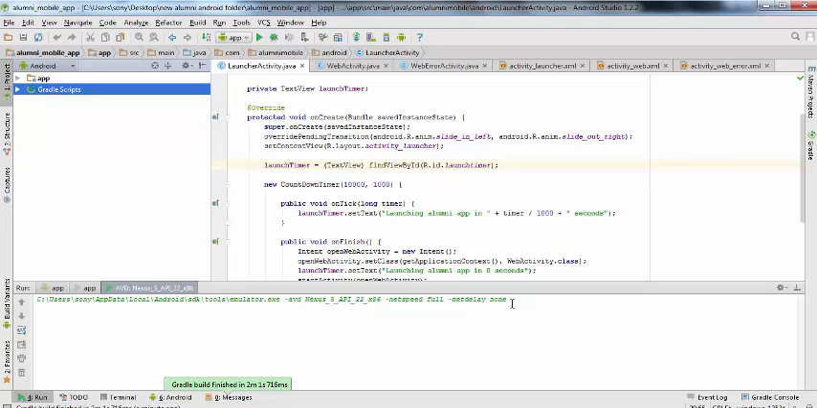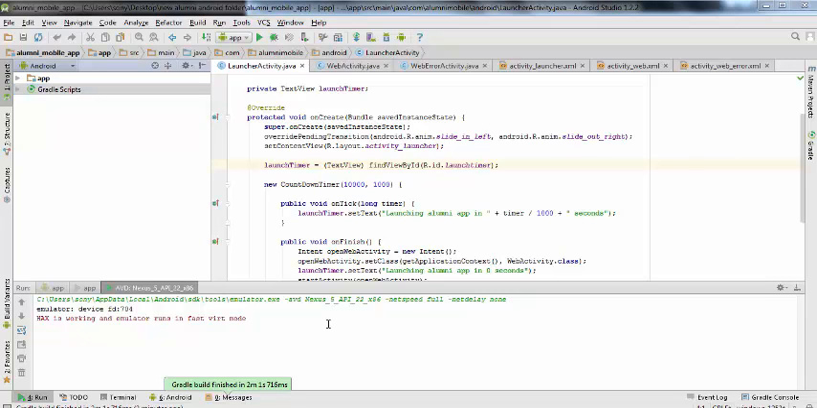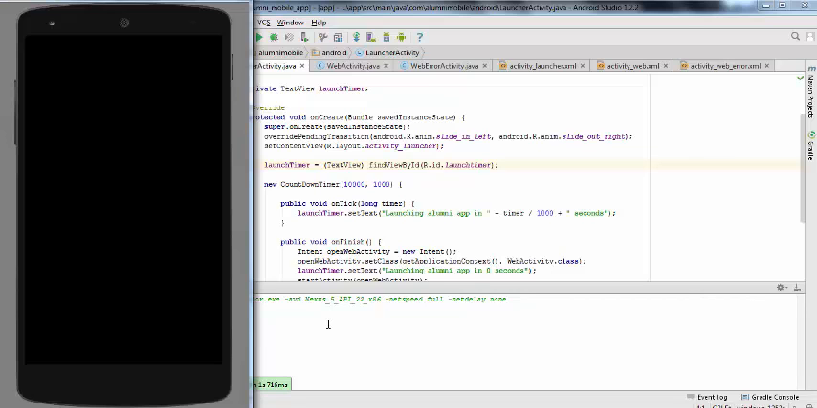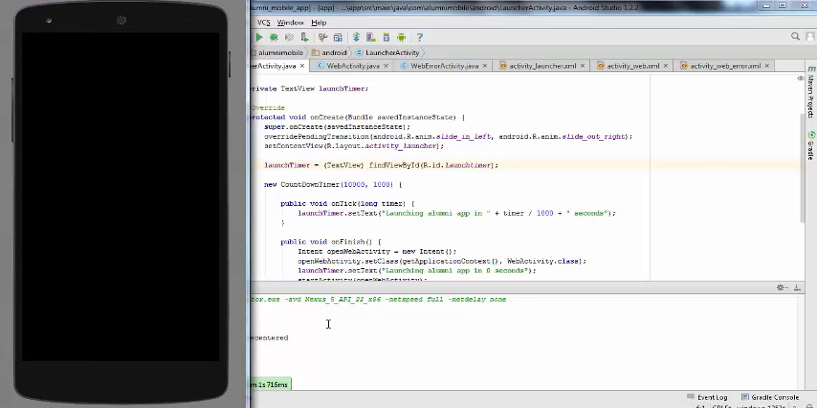It indicates that it will launch within a few minutes with HAXM and everything. As you can see over here, HAXM is working and the emulator runs in fast virt mode, which indicates the emulator will be launching within a few minutes. Yes, here it indicates that the emulator has been launched, and it takes some time.